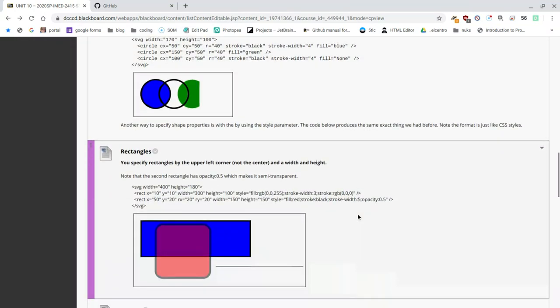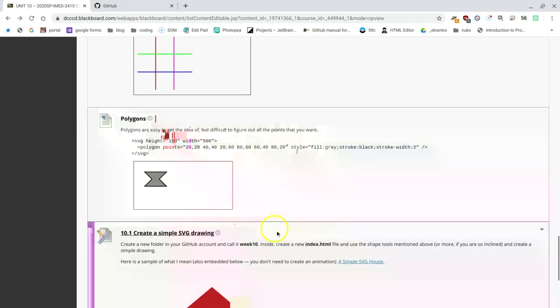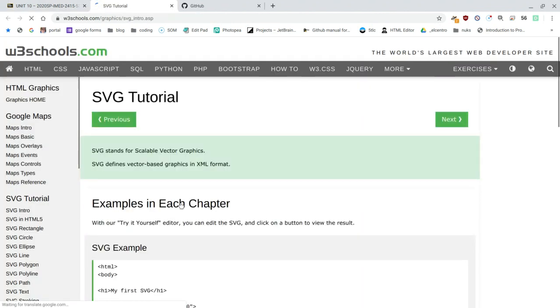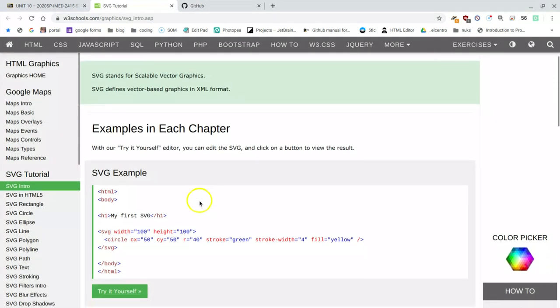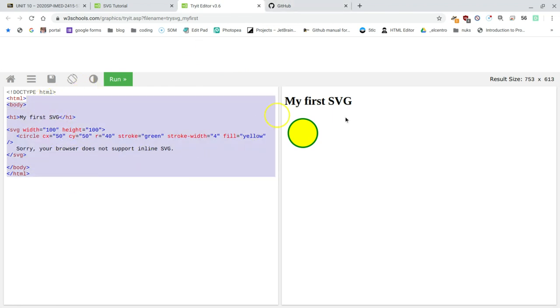And I know that at least one person is asking me how do we get started on the project. And if you scroll down through all this, these are just samples of what needs to happen. What I would recommend is that you go to the W3 Schools SVG tutorial and take a gander at these examples. Go ahead and click on the try it yourself. It's going to show you how to get some of these graphics going. But basically, we're just writing code and we're going to end up with a graphic.